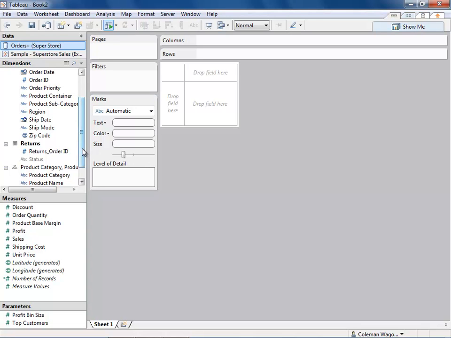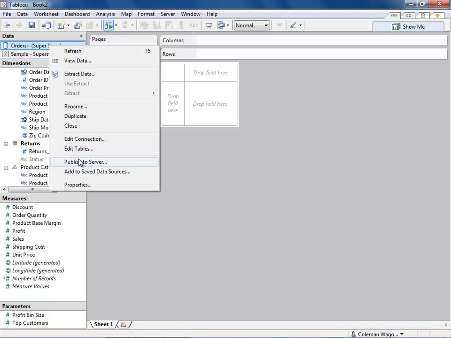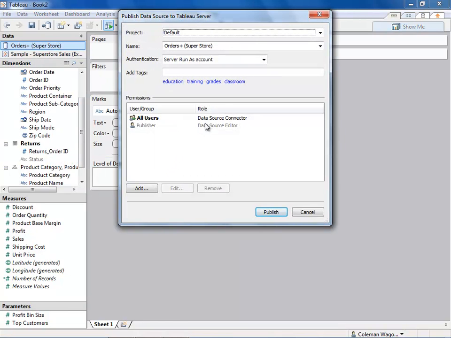Once I've established this data source in Tableau, I can choose to publish to the server. I can give it a particular connection name, as well as specify the authentication method. If I've created an extract and I want to share that extract, it also gives me the option to set that extract to refresh on a particular schedule, as well as I can establish permissions for those users.